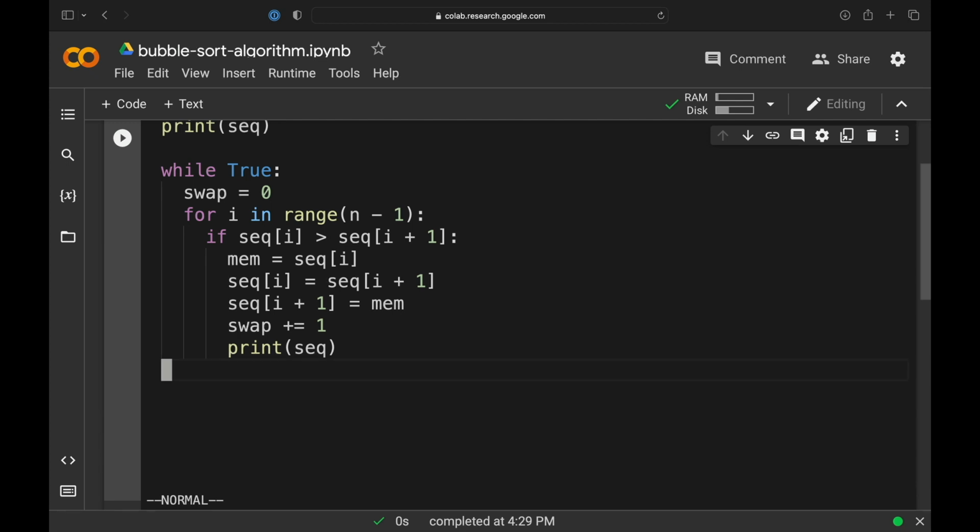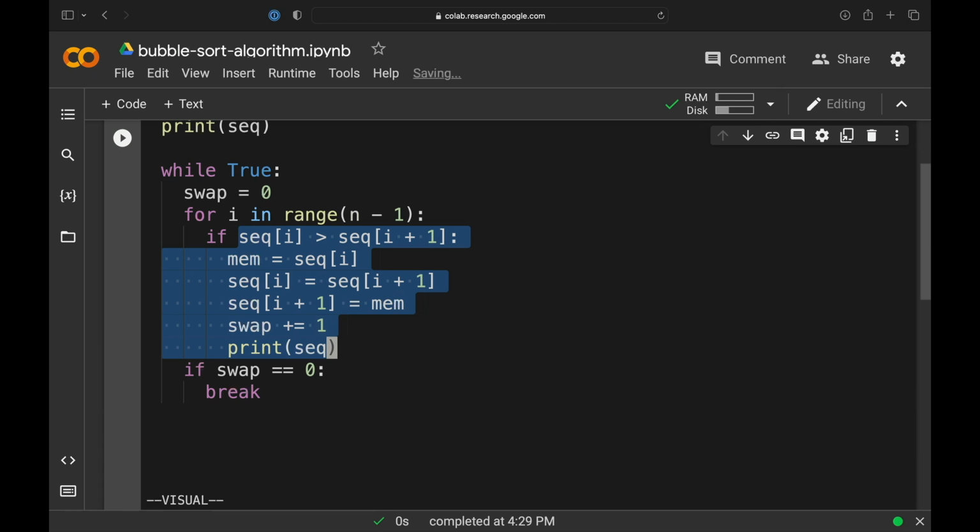And this essentially allows us to break out of the while loop. Because if the value of our swap variable is 0, then we're going to break. And all that means is that we never entered this code block where we indicated that we want to complete a swap of 2 elements within our list. And that's enough for bubble sort to work.